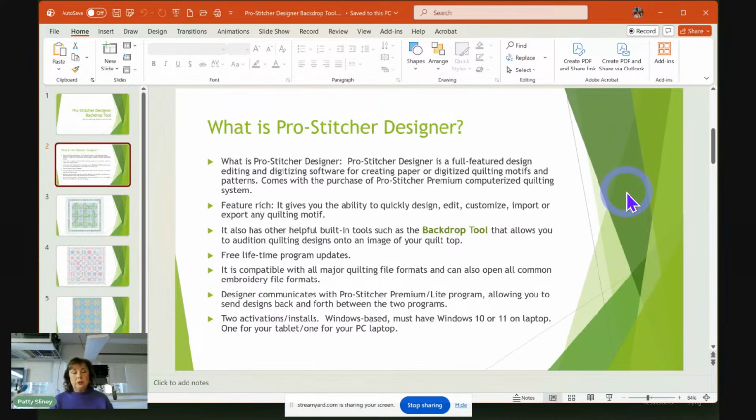You're given 2 activations or installs. It is a Windows-based program, so you must have Windows 10 or 11, and you need to be on a laptop that has Windows installed. So Chromebook doesn't count. That's not a laptop. That's just an internet surfing device. So you need to actually have a real laptop that's running Windows 10 or 11, and you can install it and activate it on your tablet. And if you've bought ProStitcher Premium recently, it's actually already installed on your tablet. All you need to do is activate it, and then you can install it also on your laptop and activate it. So it's just a quick 30,000 foot view of ProStitcher Designer.